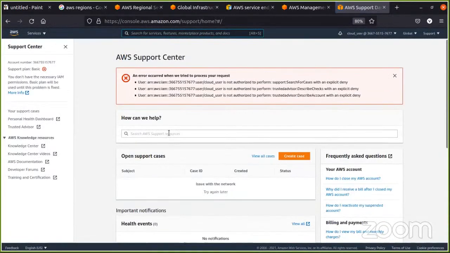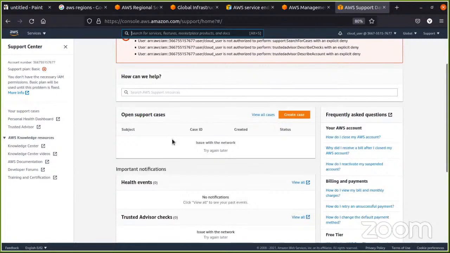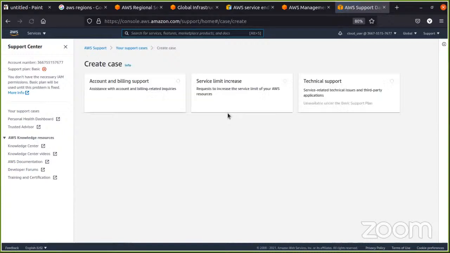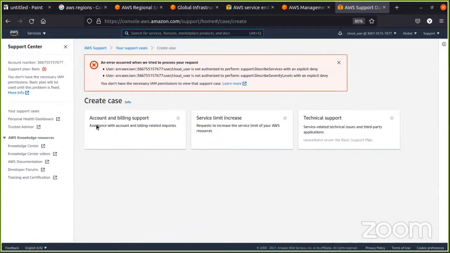The support center is useful for raising a case with AWS. We can raise 3 types of cases. A case is nothing but a support ticket. You can raise 3 types of tickets. One is, you can see here, account and billing related issues. For example, if you have any issues related to account and billing, then you can raise a support ticket on account and billing support. This is the first place where you can choose account and billing support.